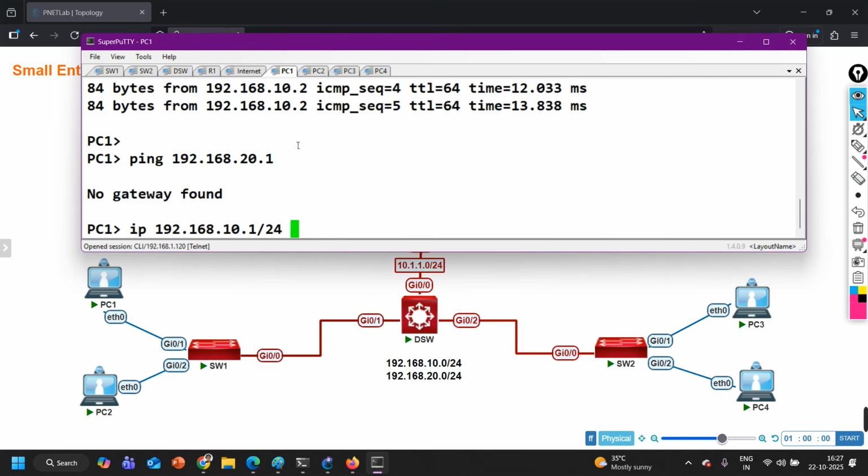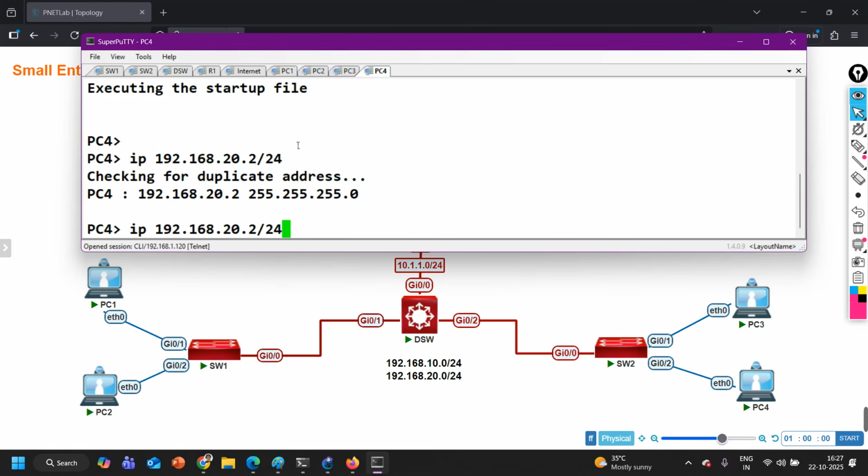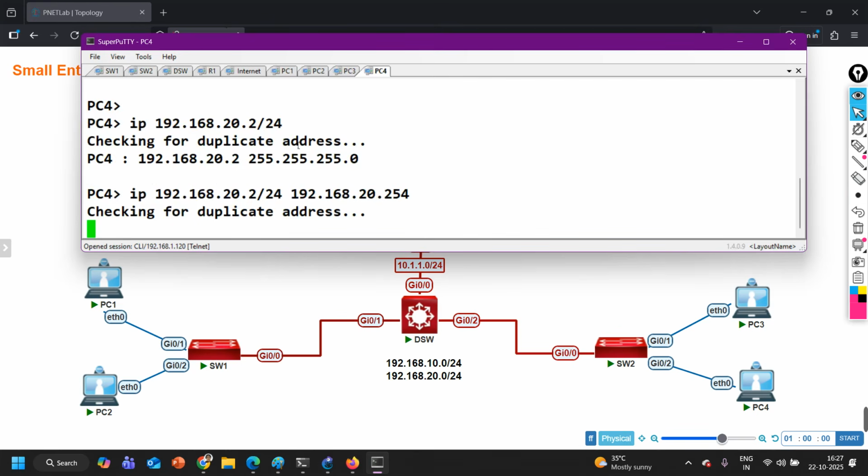On PC1, IP and gateway will be 192.168.10.254. On PC2 gateway is going to be 192.168.20.254. On PC3 gateway is going to be 192.168.10.254, and on PC4 gateway will be 192.168.20.254.